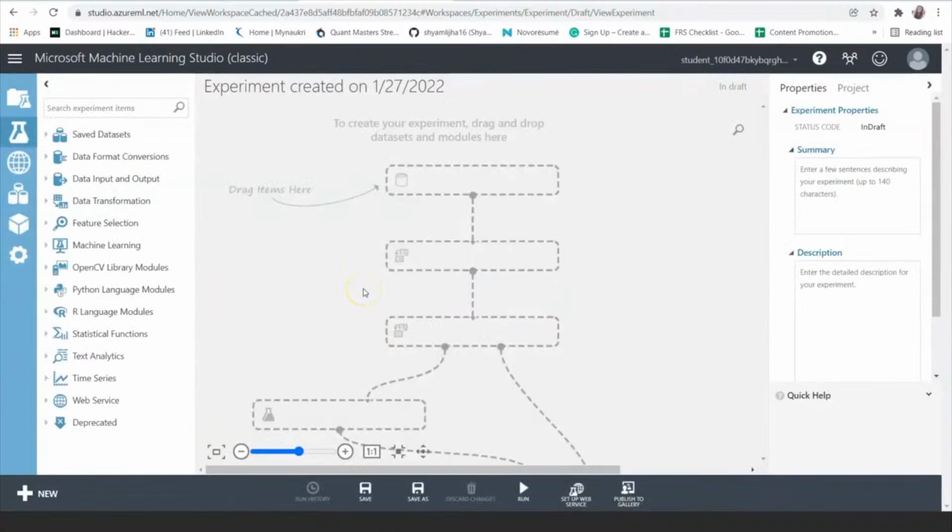Once you click on the blank experiments, you'll be guided to a new experiment window. So this is the new window, and this window is divided into 3 parts. These are the components where you will plan your model. This is the canvas to design your model, and then the properties of the model.